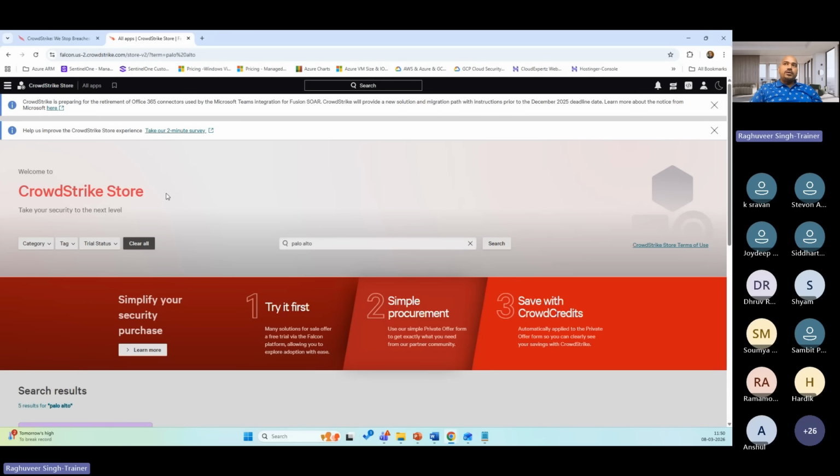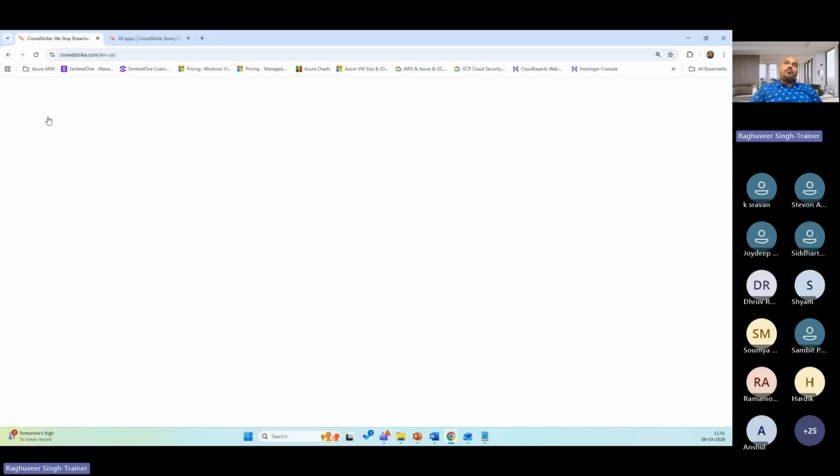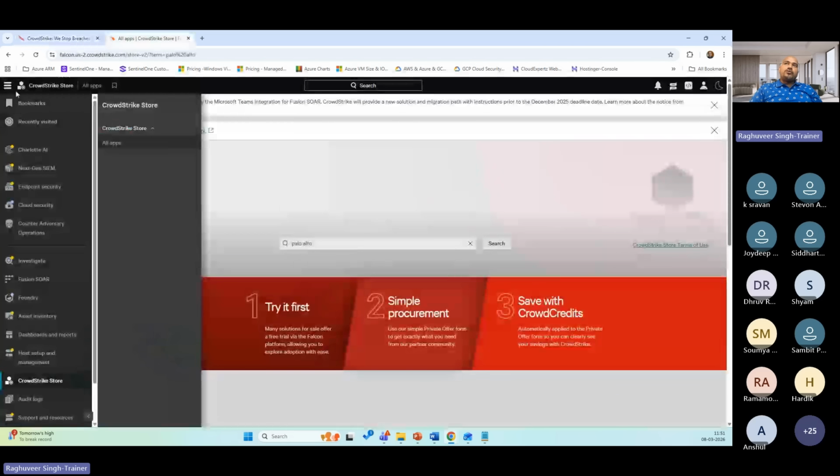So that's your CrowdStrike store, which is nothing but a marketplace that provides you access to additional software and applications outside of CrowdStrike. You can integrate them with CrowdStrike, or integrate CrowdStrike with those solutions. Both options are available and it differs from solution to solution. So that's the CrowdStrike store that you need to be aware of. Whichever capability you are in, it shows you where you are. For example, right now it shows that I'm in the CrowdStrike store. If I go back to my main console, let's say the dashboard.